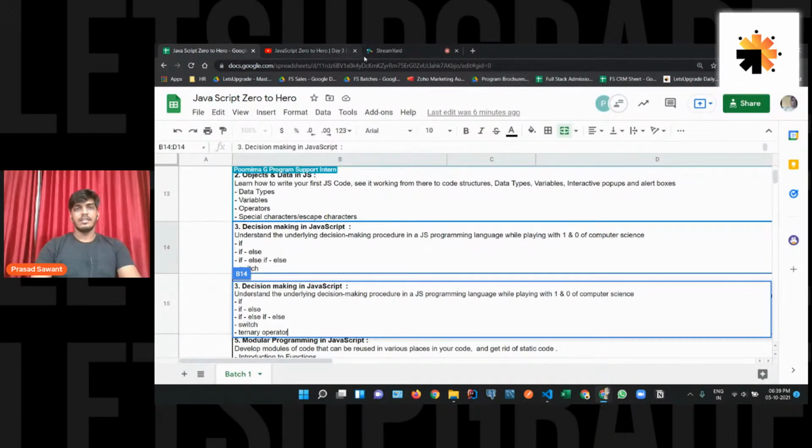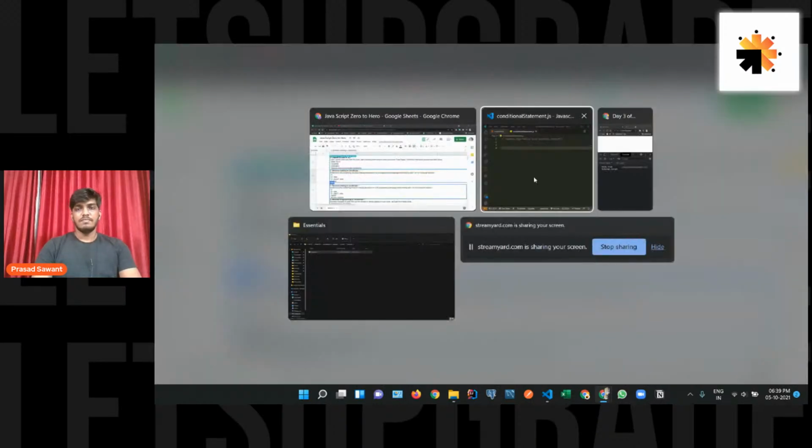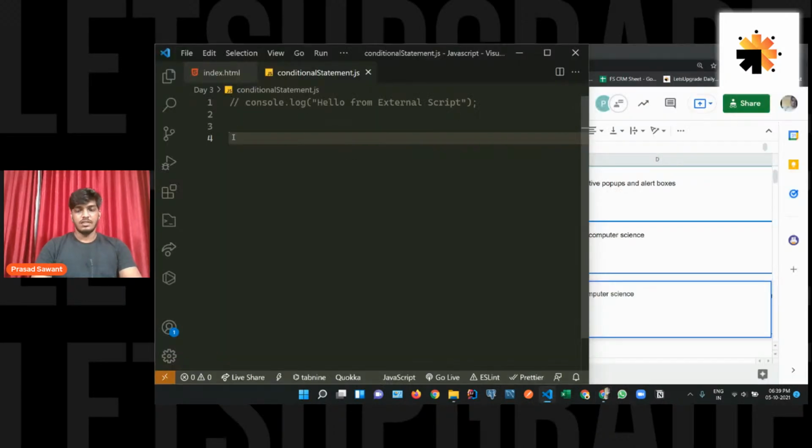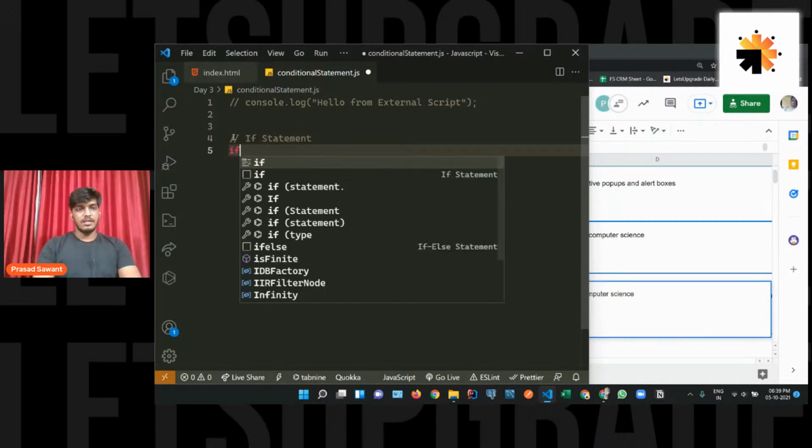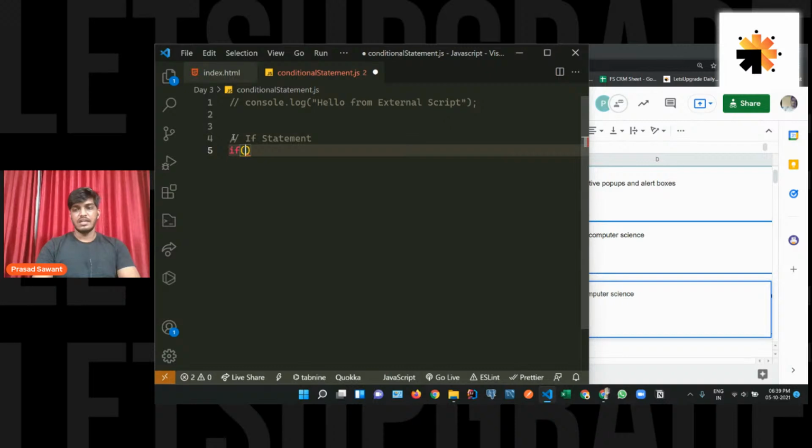So how do we write an if condition in JavaScript? It's basically simple. Let's write an if statement. The way of writing an if statement is to put the if keyword and write the condition here.